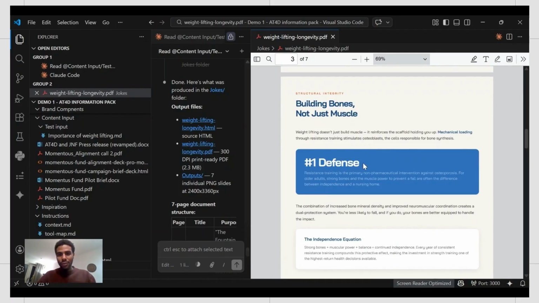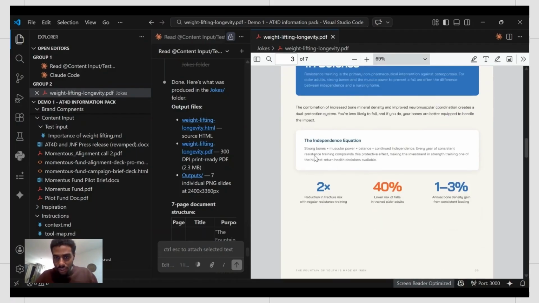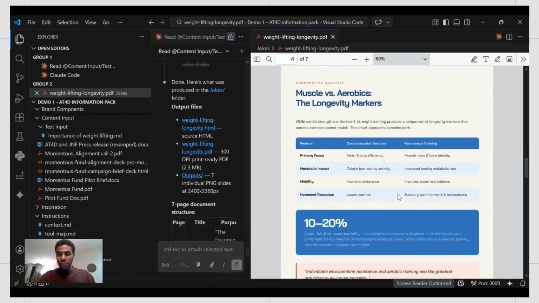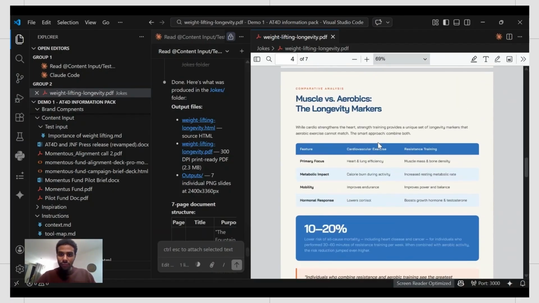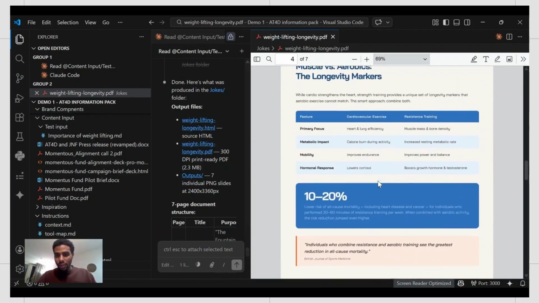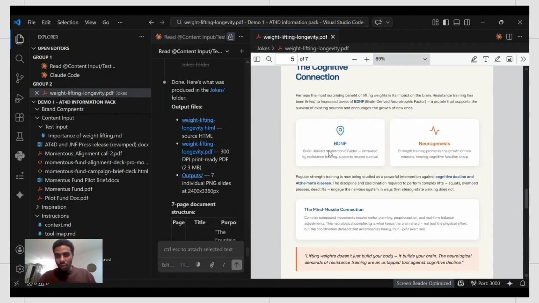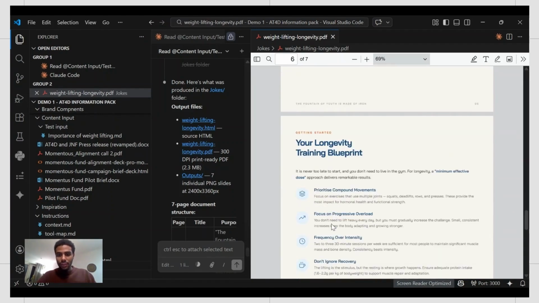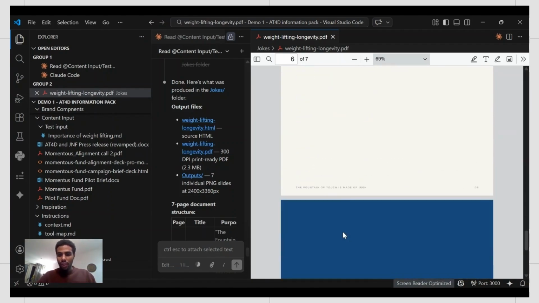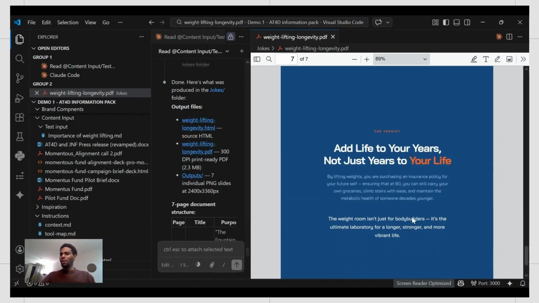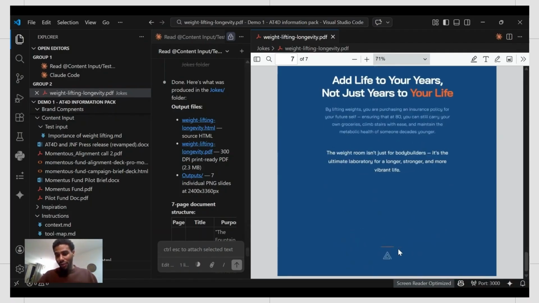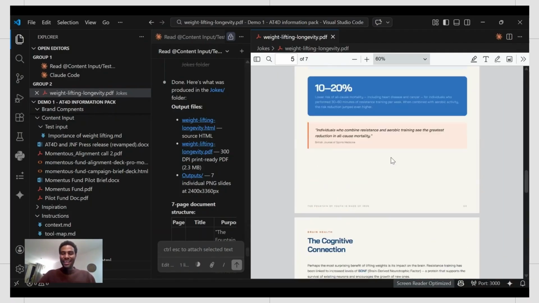Structural integrity, building bones, not just muscle. The independence equation, strong bones plus muscular power plus balance equals continued independence. Okay, so the equation that I'd love to live by. Muscle, aerobic, the longevity markers. I like that it added some cool icons and the cognitive connection between muscle and the brain. Okay, these are cool icons as well. Add life to your years, not just years to your life. Very interesting. Again, kept the logo here quite consistent. Yeah, this took 7 minutes to make. I think that's the crazy part.